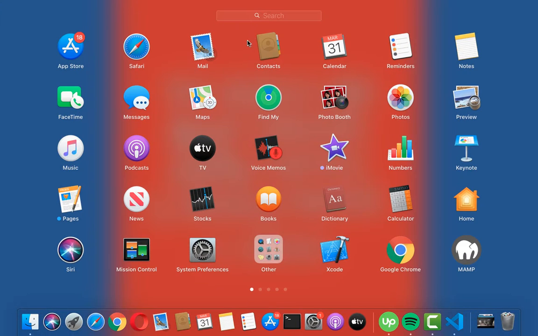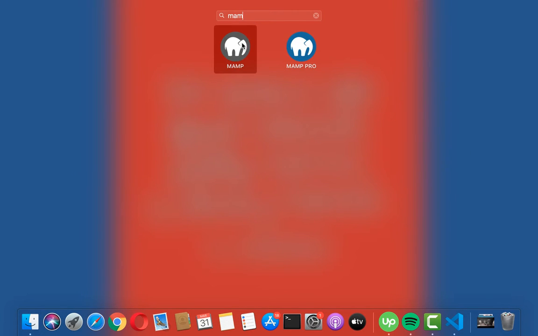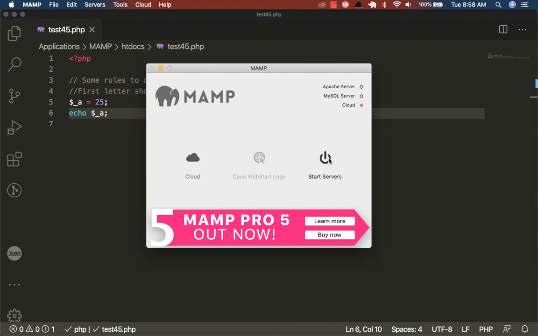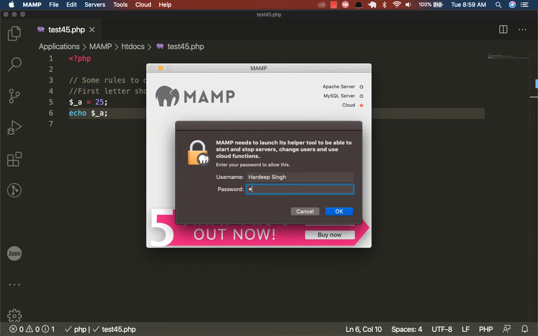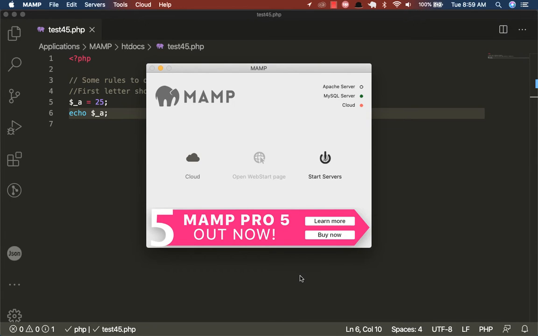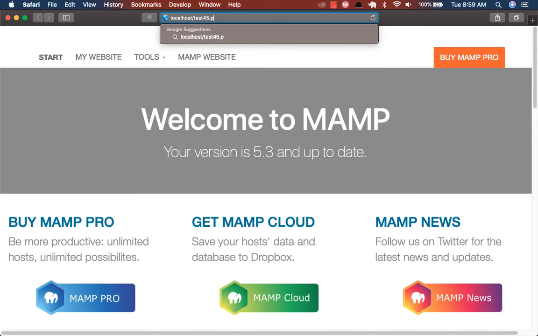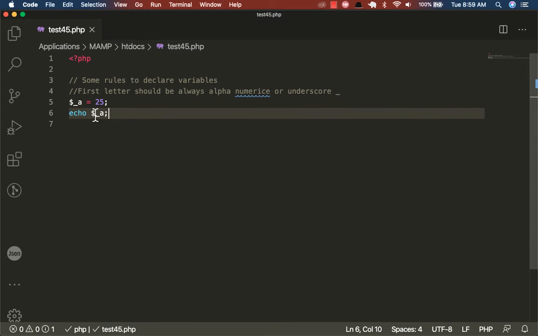Okay, now I am going to start my XAMPP server. Click here, just start the server. It is asking for a password. Okay, it starts. Now I will open test45.php. Okay, here it is, 25.